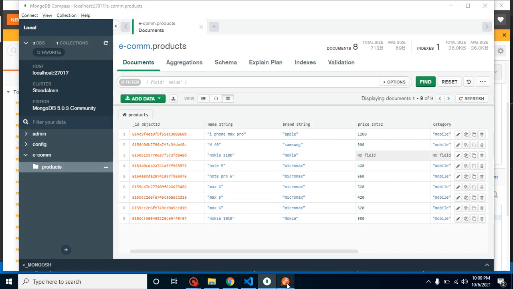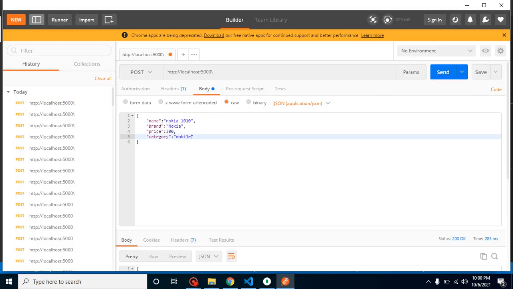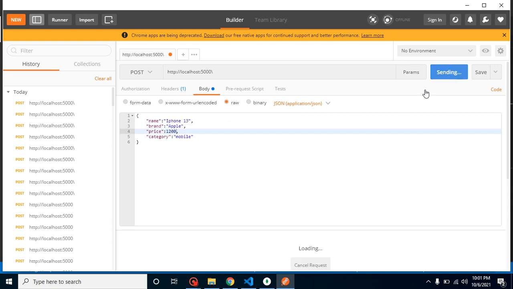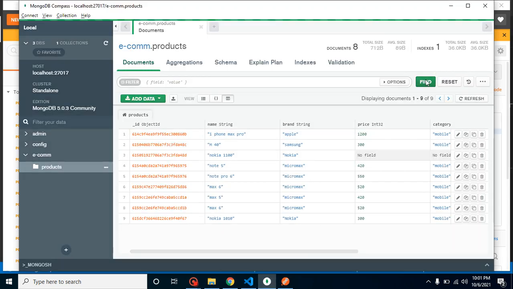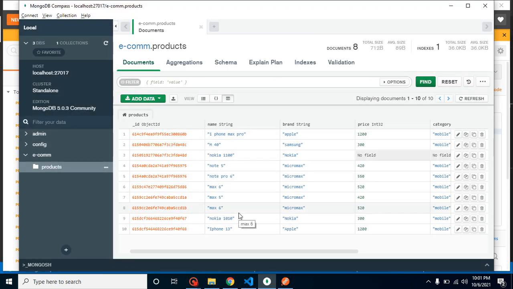So let's say you want to insert some more data. Let's say iPhone 13, Apple, and price is, let's say, $12,000. Whenever I insert it, it is inserted in our database. Here you can see that. So in that way we can insert data with the POST API.